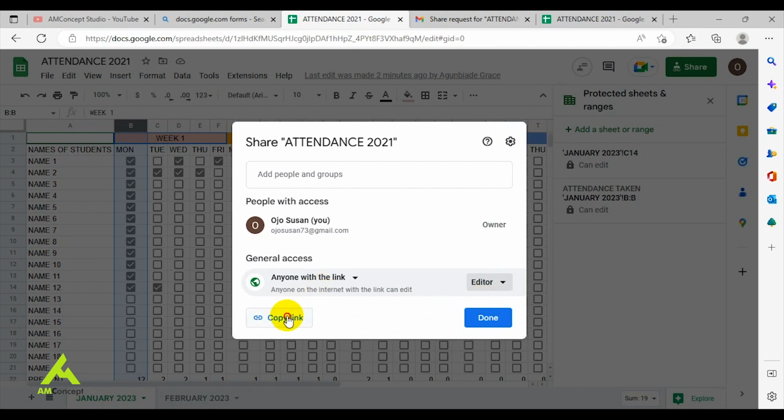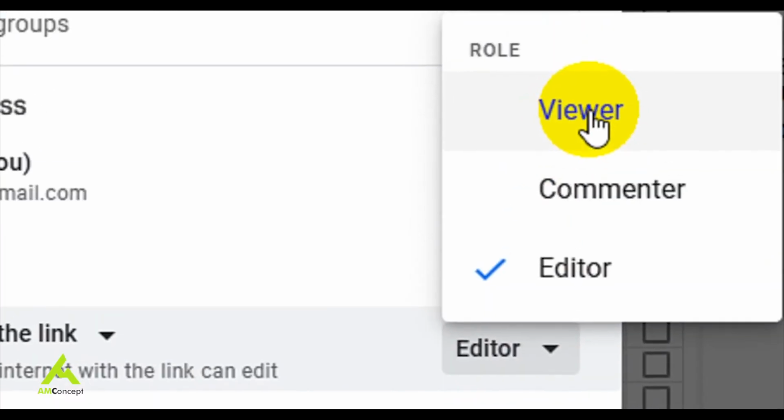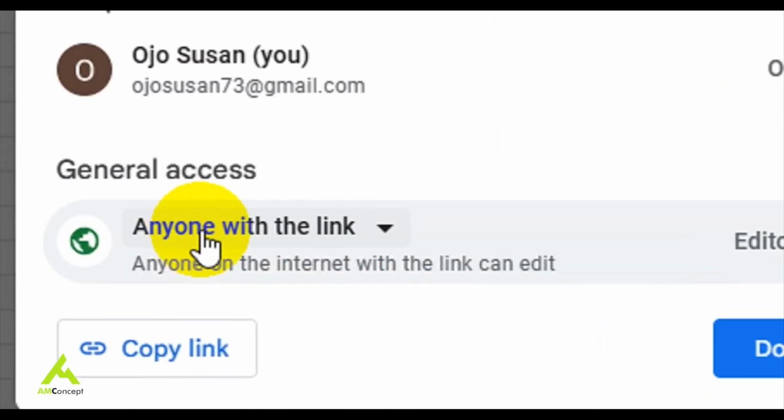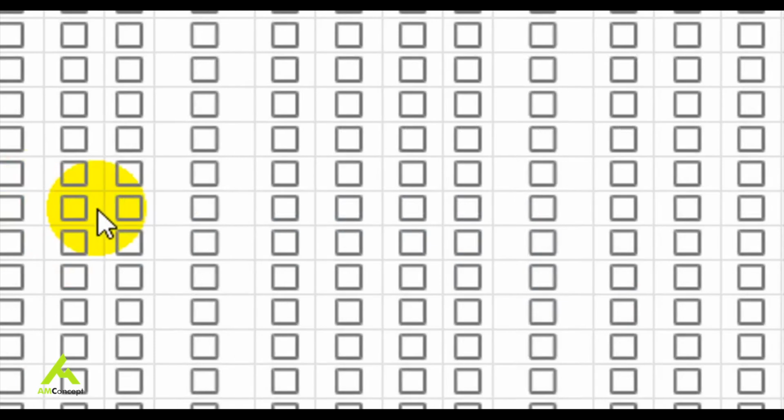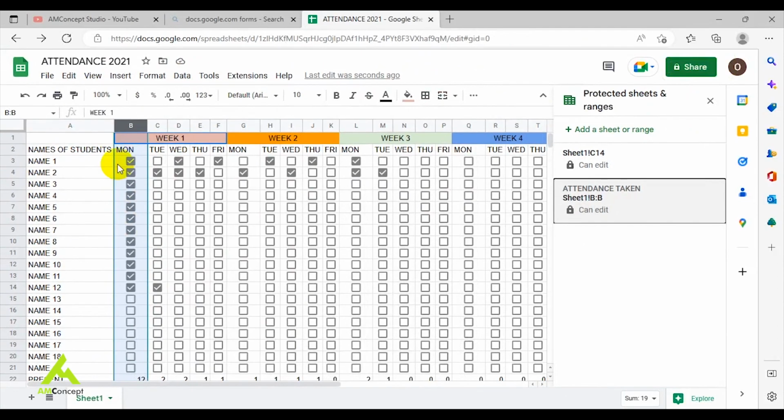Okay, now let me copy it. So you copy the link. You change this one from viewer to editor. Then you click on done, save changes. So no one else can change this column again, or can add the attendance, or can mark this, so no one else can edit that again.